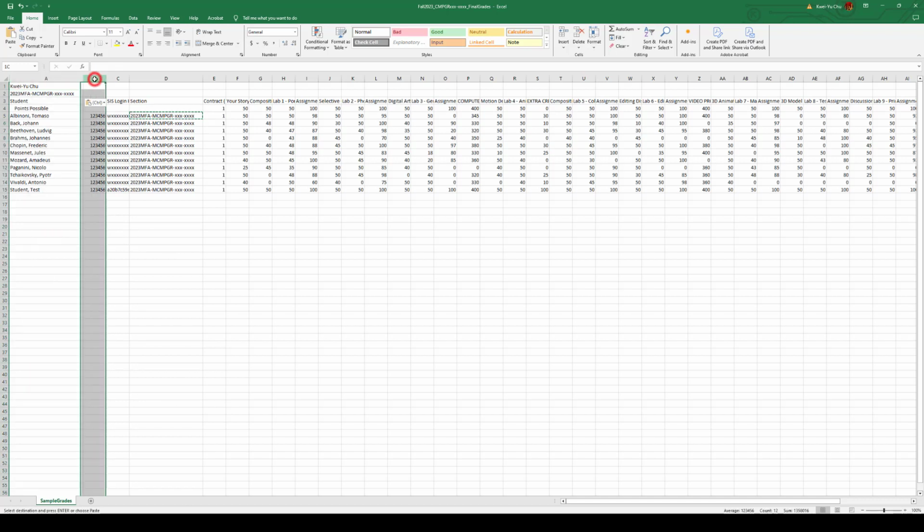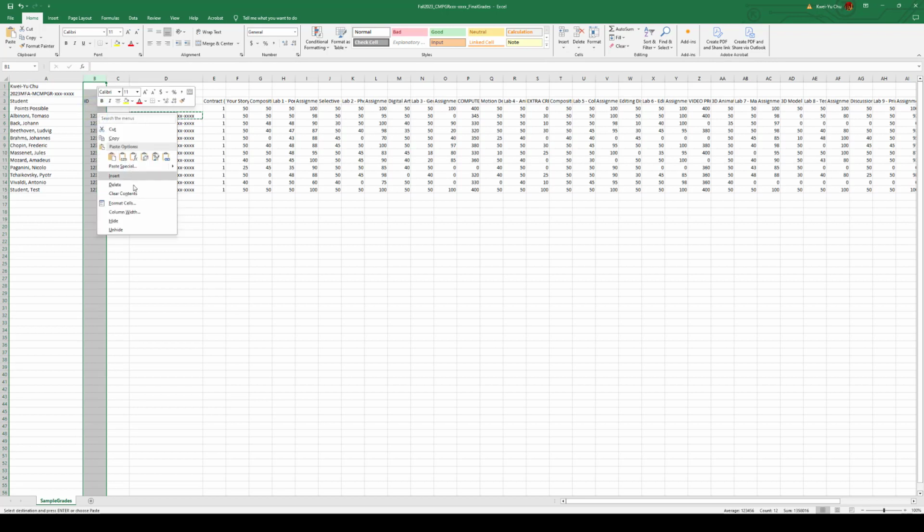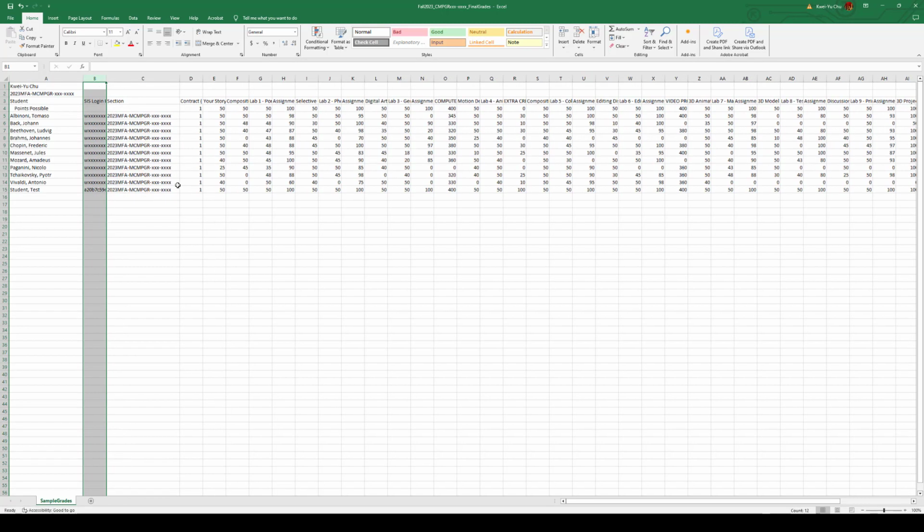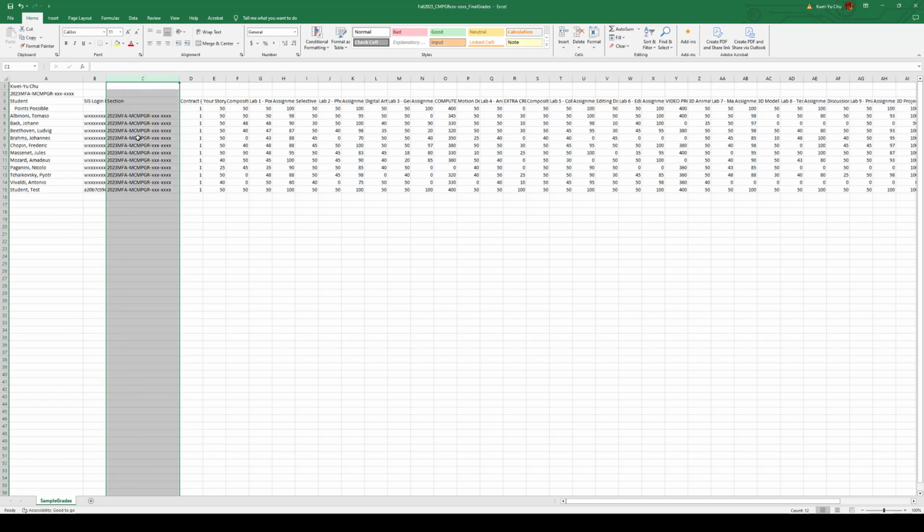Okay, now we're going to clear out some stuff that we don't need. For this column here, I'm going to select B to select the whole column, right-click and choose Delete. That's just going to remove everything and clear it away. Here we just have our student IDs, our W numbers. That's fine.